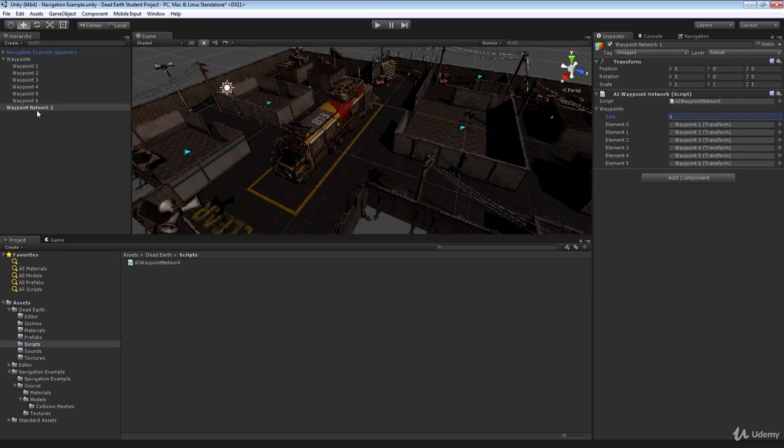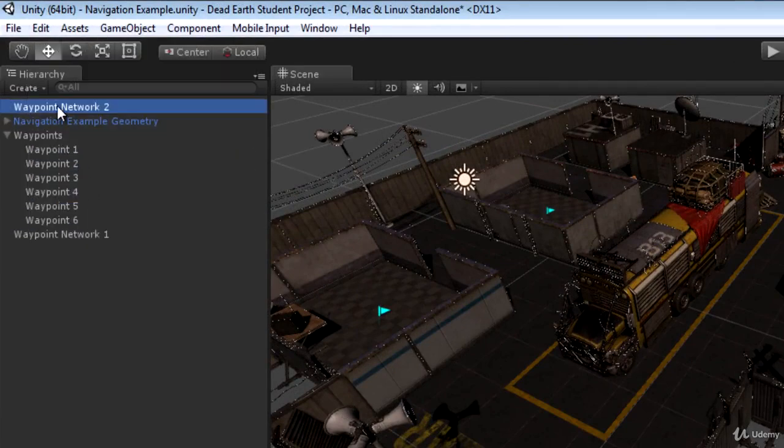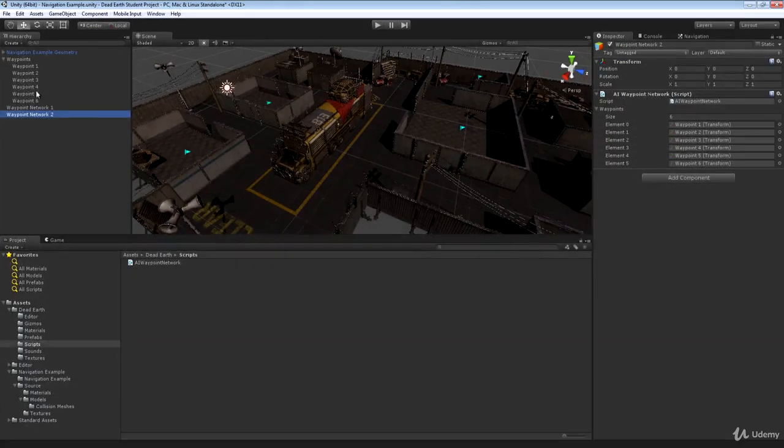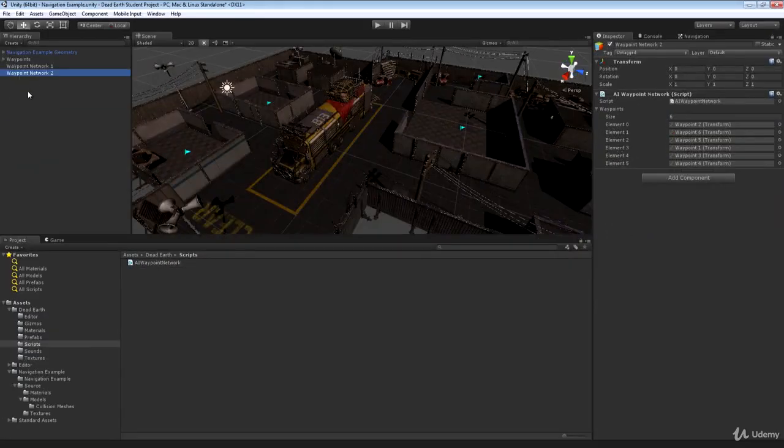But what we could do now is create another waypoint network simply by duplicating that one, calling it Waypoint Network 2. And what we could do is change the order around of those waypoints. So we could have waypoint 2, waypoint 6, waypoint 5, waypoint 1, waypoint 3. I don't even know what that's going to look like. And waypoint 4.